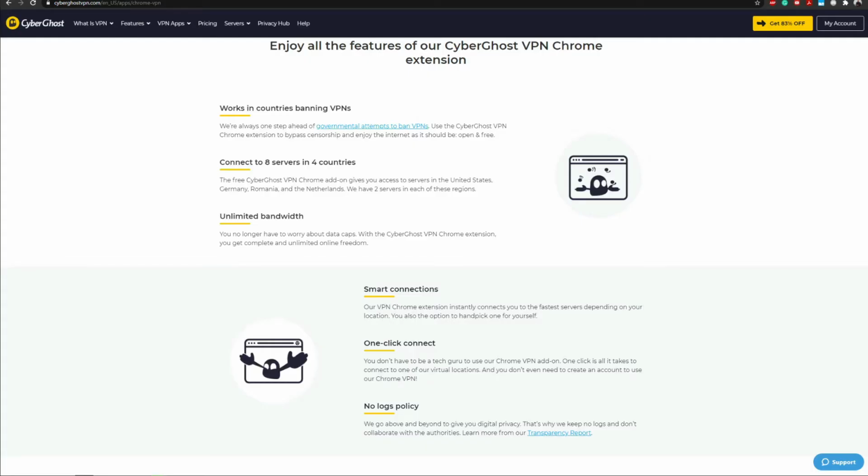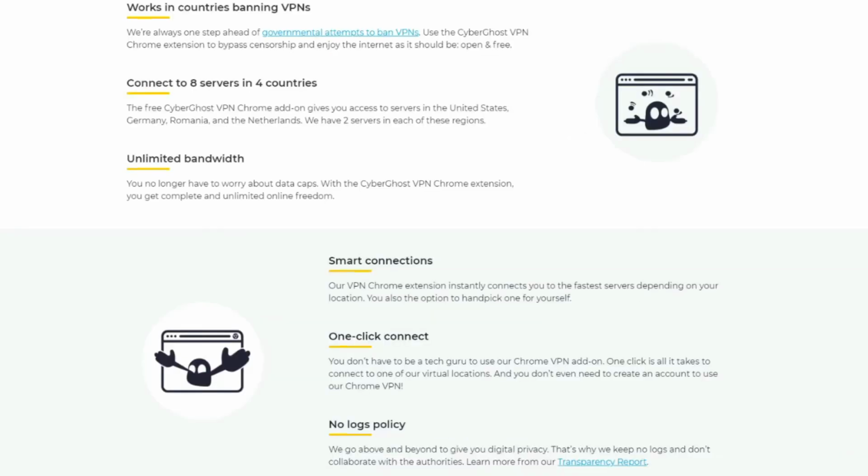The good news is that with these 8 servers, you can unblock some of the streaming platforms such as Hulu and Disney+, so you can still enjoy streaming to a certain extent. In terms of security, CyberGhost offers military-grade encryption as standard, but as a Chrome extension, it comes with no automatic kill switch or IP and DNS leak protection, given that it works only inside the browser.